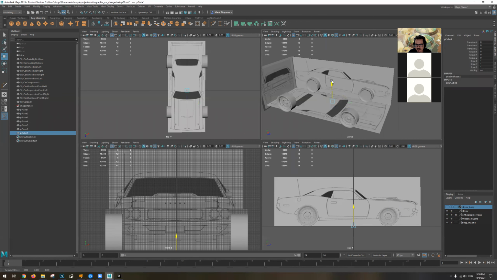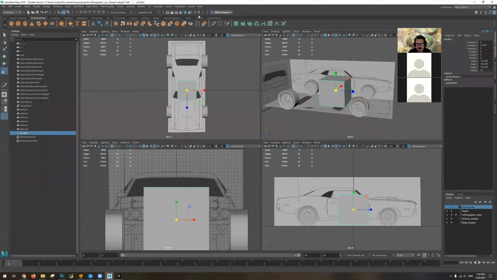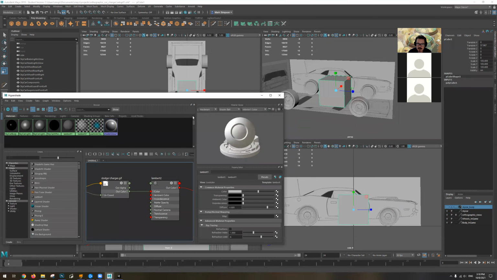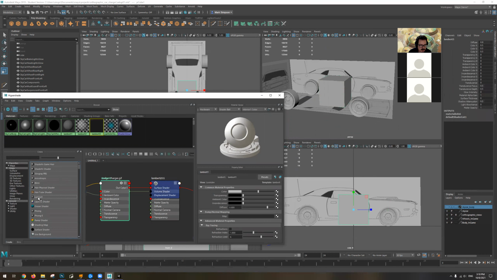So we got a couple different approach methods for this. If we're going to use box modeling, we can either use the extrude method or we can do insert edge loops. So I think for you guys, insert edge loops is a little bit easier to get into. So I'm going to use that method.